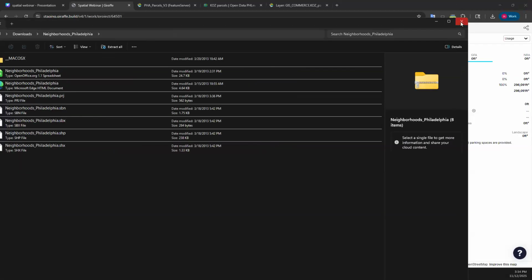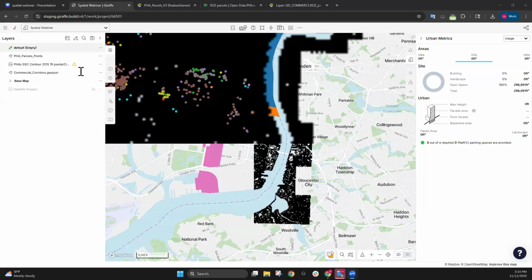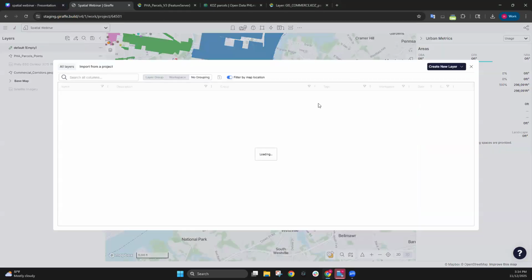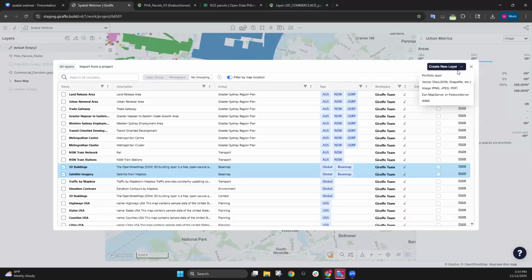The other sort of limitation that you might run into is uploading a point in time data set. Your limit in Giraffe is 10 megabytes. So what we do see a lot is if your municipality only makes their parcel data available as a shapefile, oftentimes that shapefile is too large to upload. It might be many, many, many times 10 megabytes.